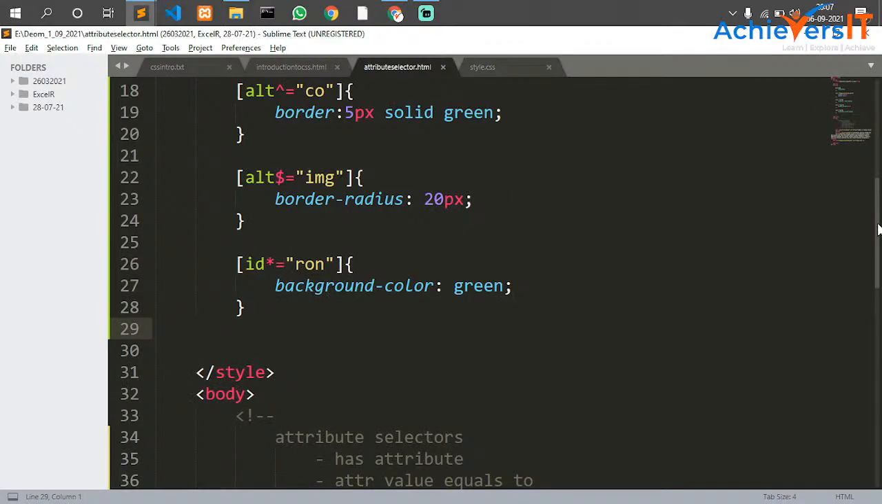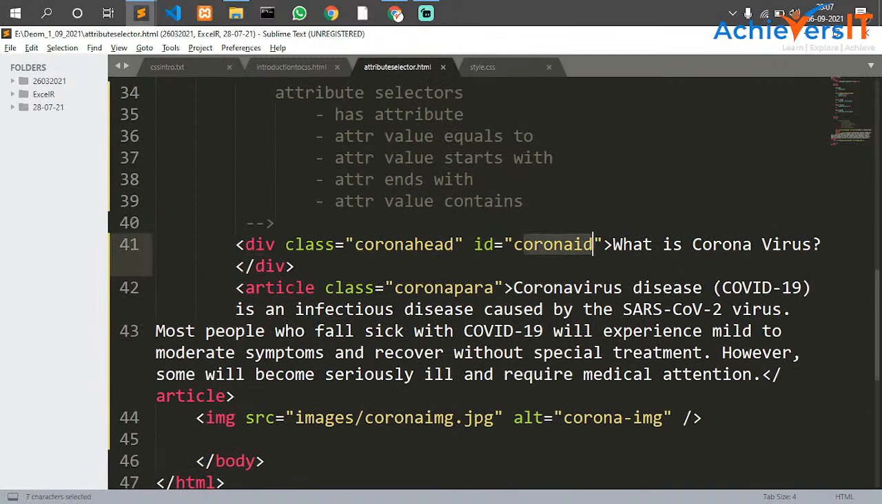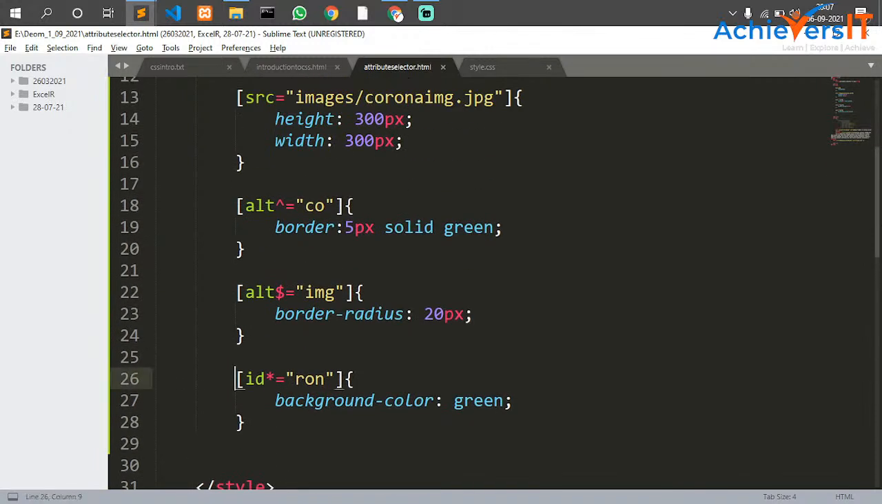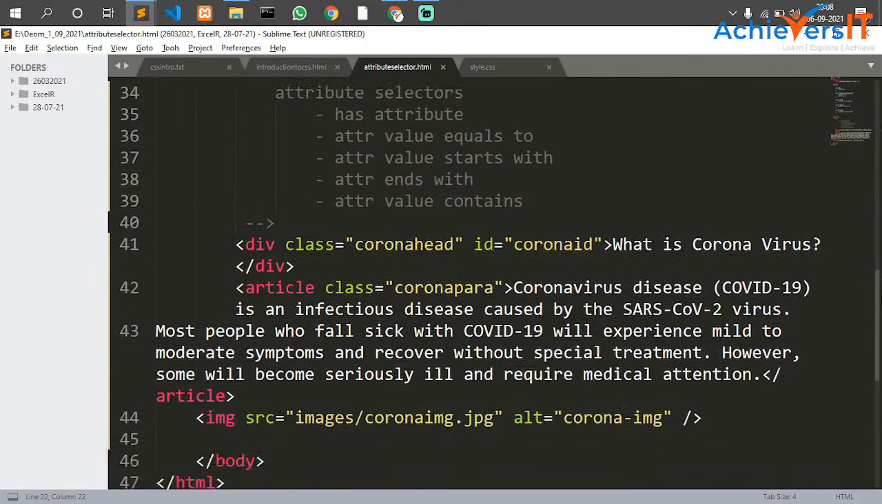How is it applying? Where is this ron? Wherever inside that attribute, in that whole particular id name, if it finds ron anywhere, see here the ron is available, for that element it is going to apply all these particular styles. Okay, I think you all are clear. These are all the different ways to select our element using attribute selectors. We have a few more attributes which no one is going to use. This is more than enough. I think everyone is clear with this.